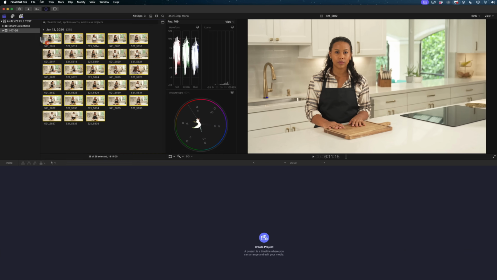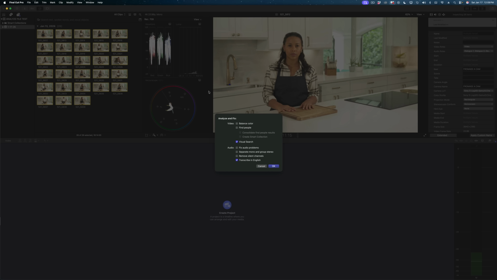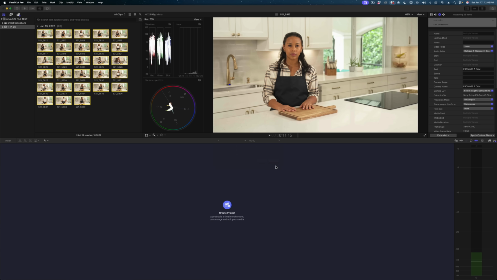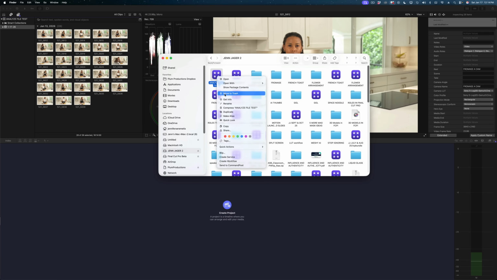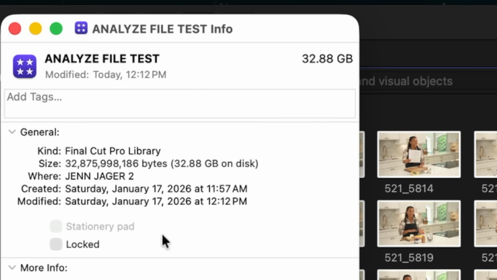After it was all imported, I selected the media in my browser, right-clicked, selected Analyze and Fix, and enabled visual search and transcribe to English, and then waited. When it was all done with the analysis, I went back to Finder, right-clicked on that library, selected Get Info, and I found that the library size had expanded from 32.86 gigabytes to 32.88. So running this analysis barely impacts your library sizes at all, which is definitely good to know.